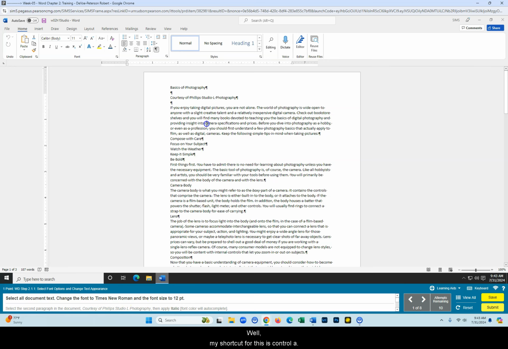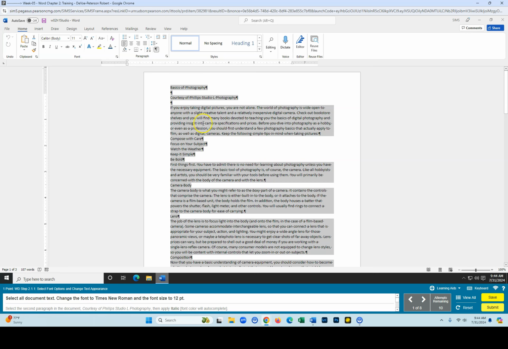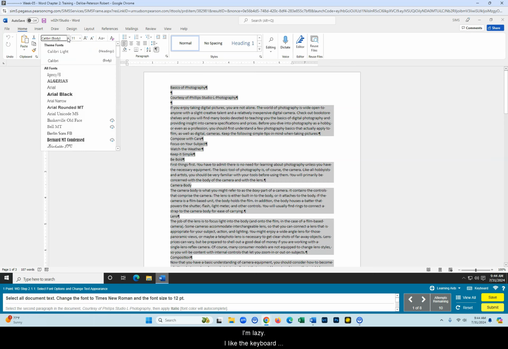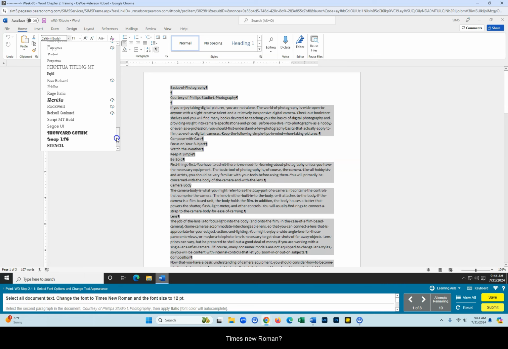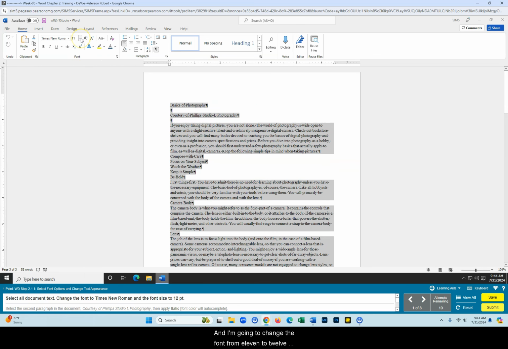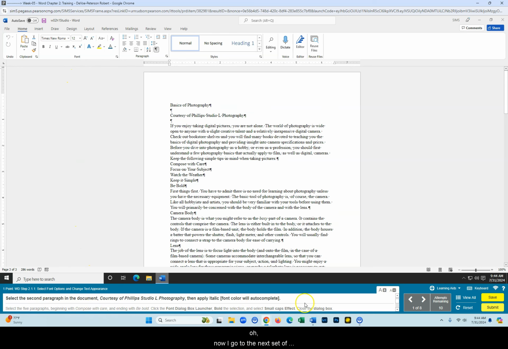Well, my shortcut for this is Control A. I'm lazy. I like the keyboard techniques when I can. And I'm going to scroll down to the T's for Times New. Where are you, Times New Roman? Let's see. There you are. And I'm going to change the font from 11 to 12, and watch what happens down here for your instructions. I'm going to go to 12, and oh, now I go to the next set of instructions, and I continue on. If I don't know what to do, well, here are my learning aids, so walk me through it.